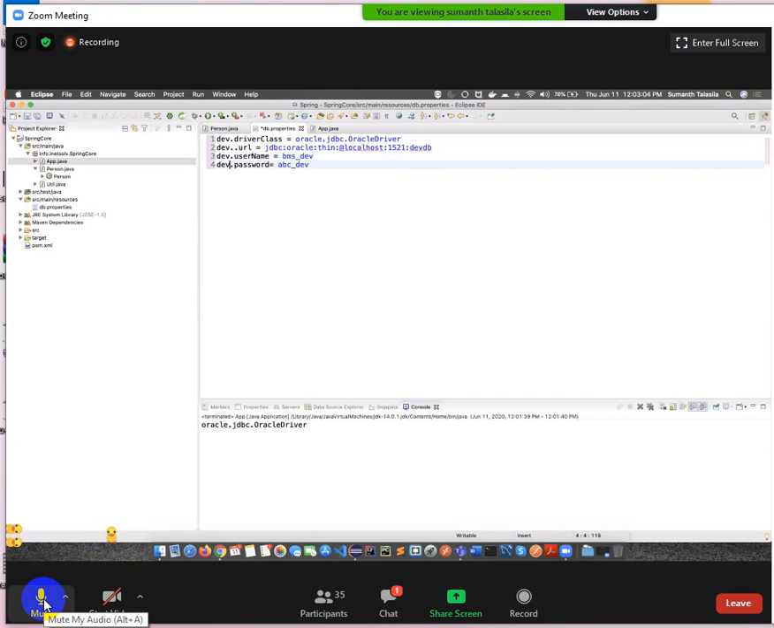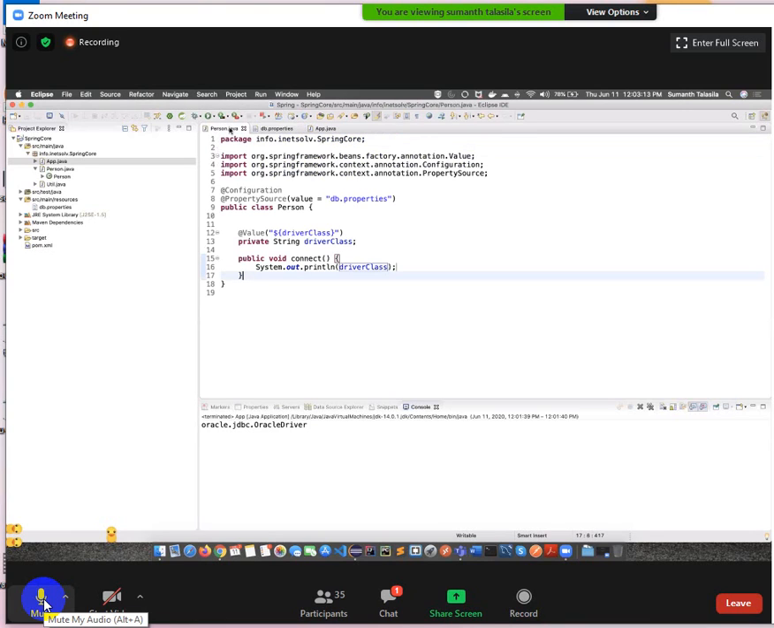Dev.username, dev.url, dev.password. But if I give it like this, what do I have to do now? Dev.driver class. We have to give the key here. Dev.driver class, in the value. Dev.driver class. Okay, let us verify whether it is going to work or not.